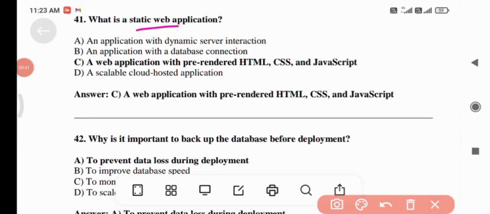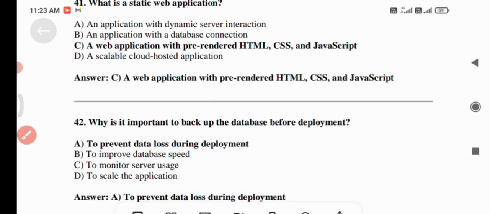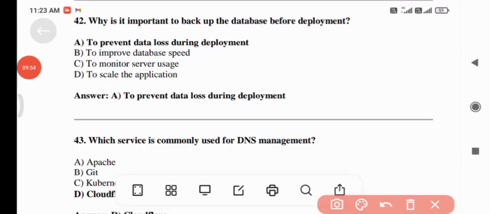What is a static web application? Option C. A web application with pre-rendered HTML, CSS and JavaScript. Why is it important to back up the database before deployment? Option A, to prevent data loss during deployment.